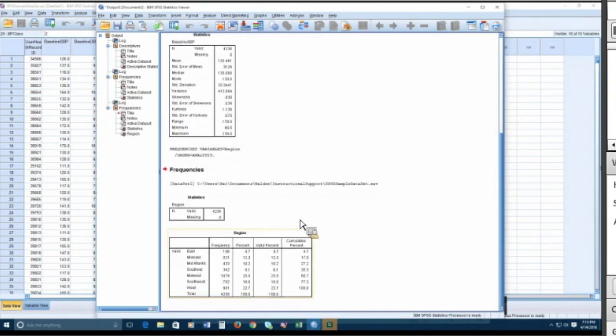And now I have a frequency table. So it's not giving me a mean and standard deviation. What it's given me is the counts. And of course, you can convert the counts to percentages.